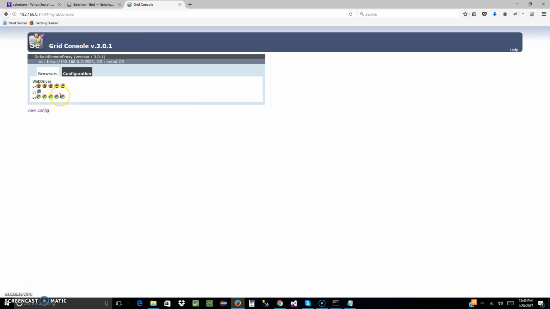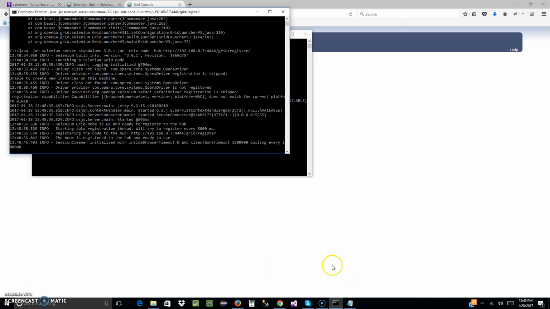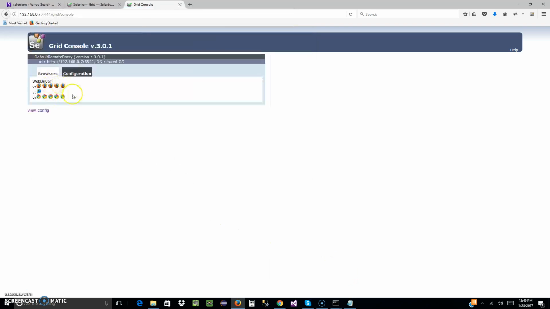So this is how you set up your node. Now both hub and node are up and running. It's a very straightforward process. Customization, like how many browsers you want to set, how many instances, on what operating system, and all those we can customize, and that I will cover in the next video.